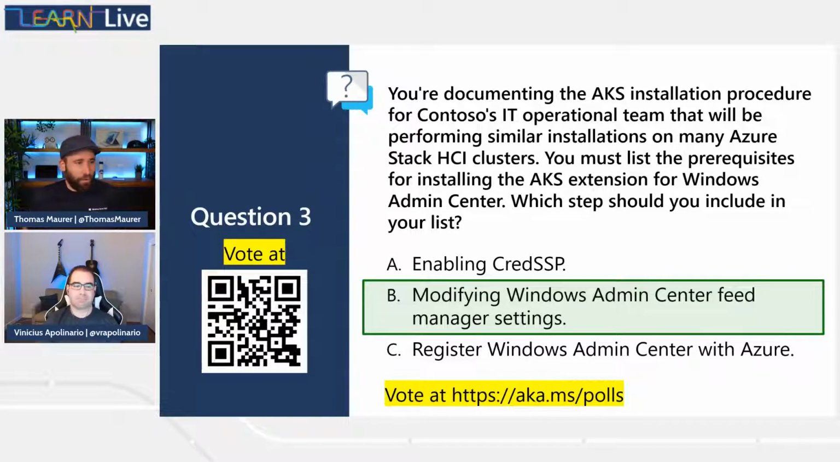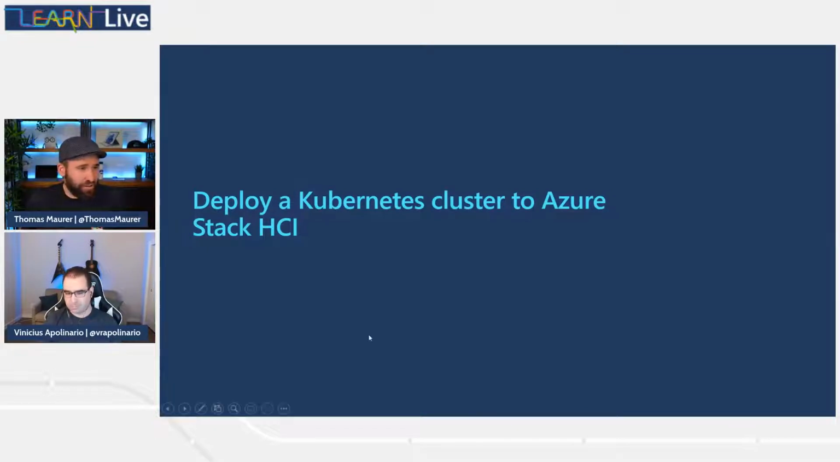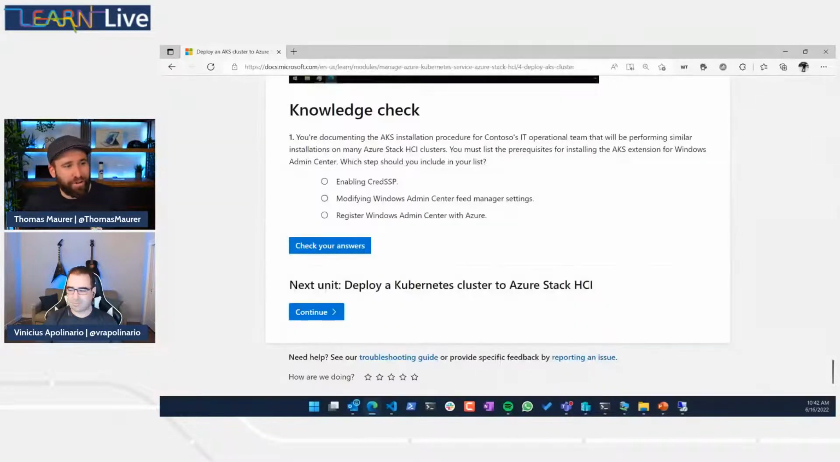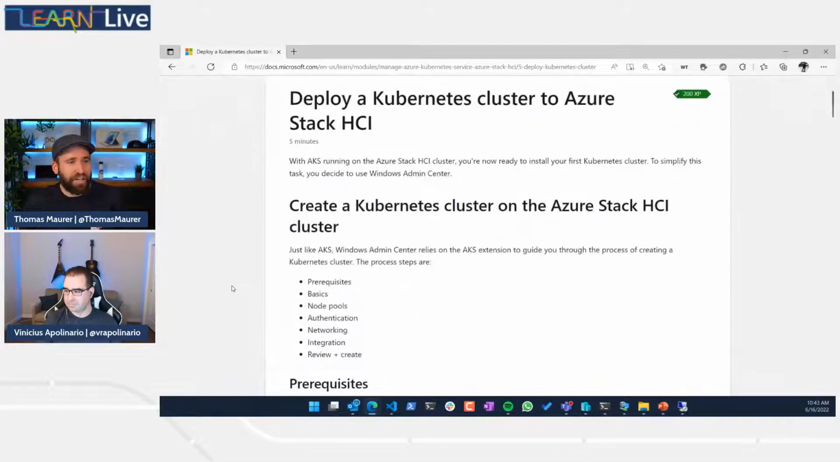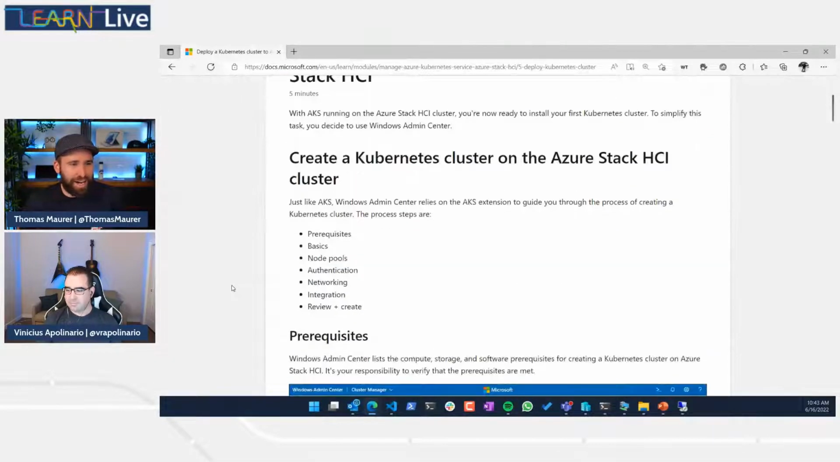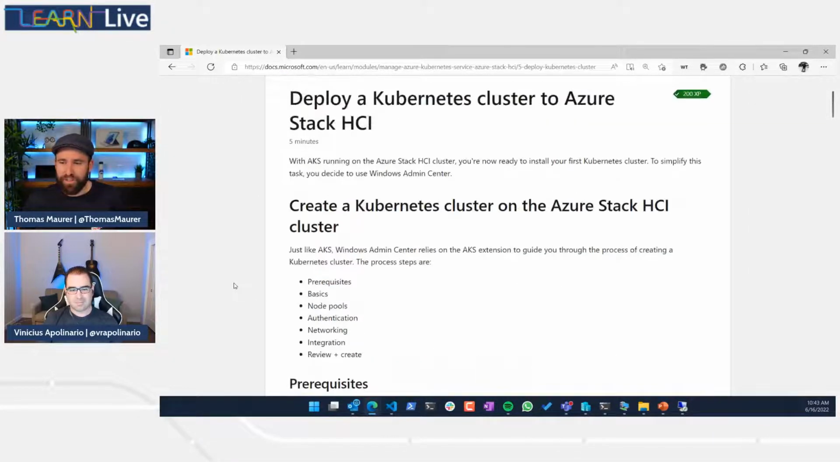Awesome. So now we have AKS on Azure Stack HCI and Windows Server installed, basically ready for us to use. But we don't have a Kubernetes cluster right now to actually deploy our application, right? We just installed the service itself. So Vinicius, can you tell us now, what do I do to actually create a Kubernetes cluster?